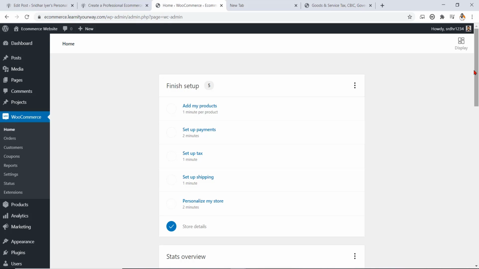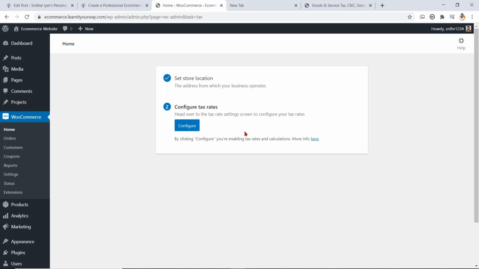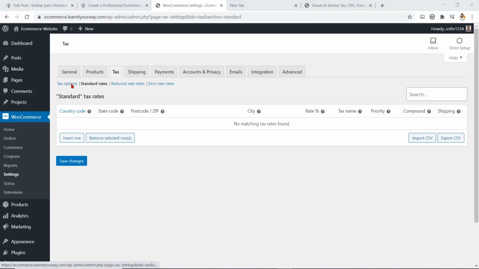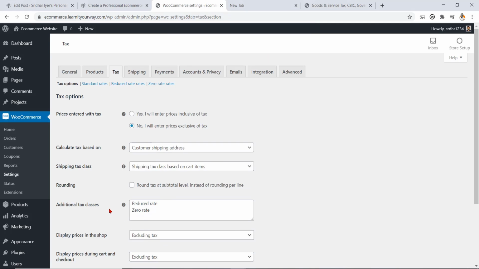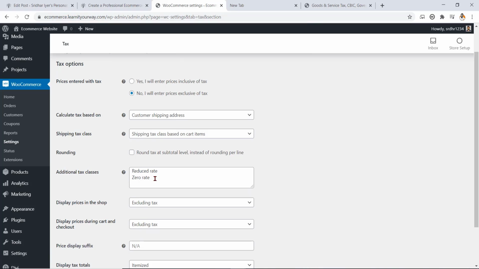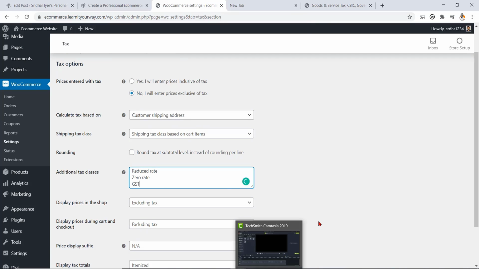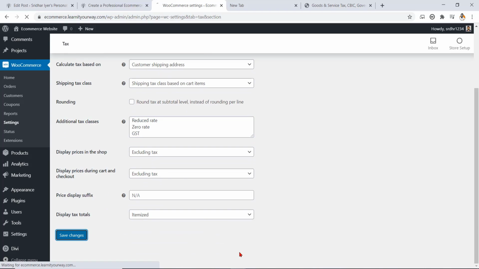So for the time being, let us create some tax rates, and then I will also show you how we can set up the shipping rates, etc. So first of all, click on this particular section, set up tax. Okay. Then click on configure. Then click on tax options. Here you will see a section called additional tax classes. Just go there and add GST over there and save the changes.